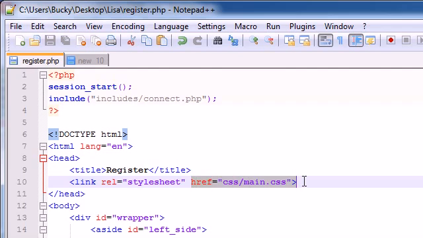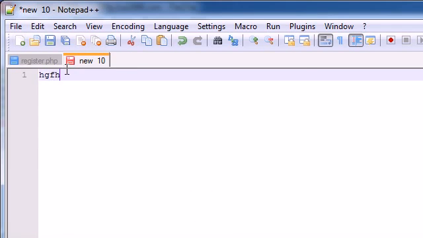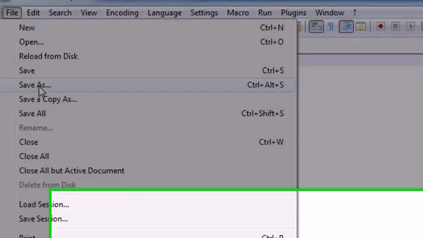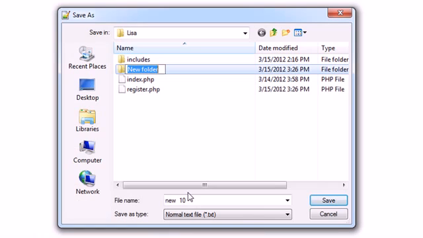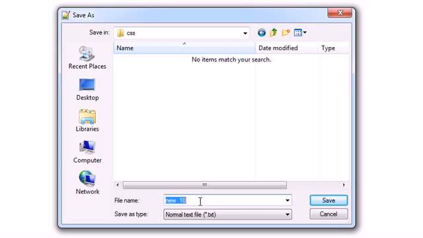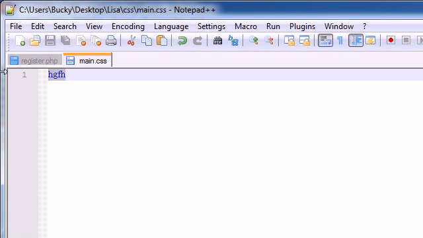So now, since we linked to this, we might as well go ahead and create it right now. So let me just type something in and put file, save as, new folder, CSS. And remember, inside this directory is where all of our CSS files are going to be, and this one was named main.css. So there we go.